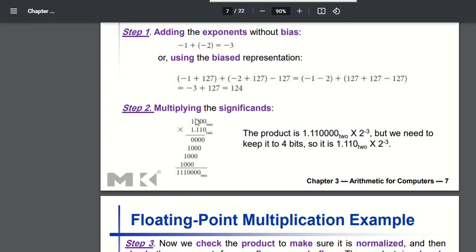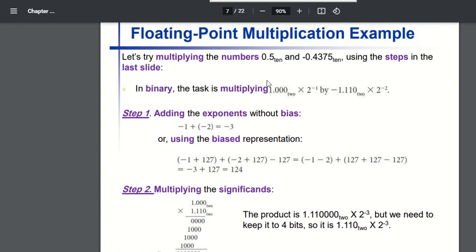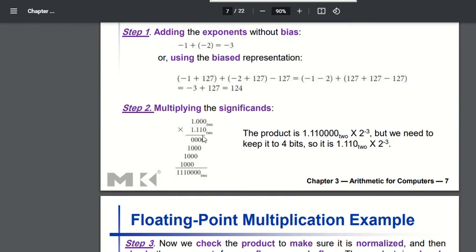Now let's see the multiplication of the fractions. What is your fraction? 1.000 and another one 1.110. Just multiply as in normal multiplication in mathematics. So you get 1110000. Now you need to put a binary point.